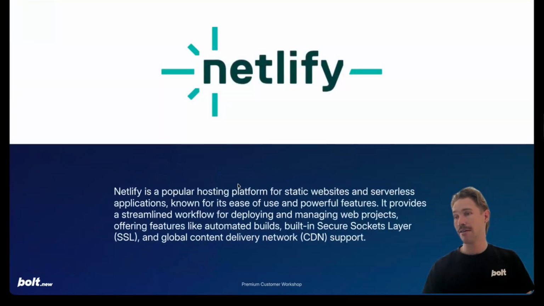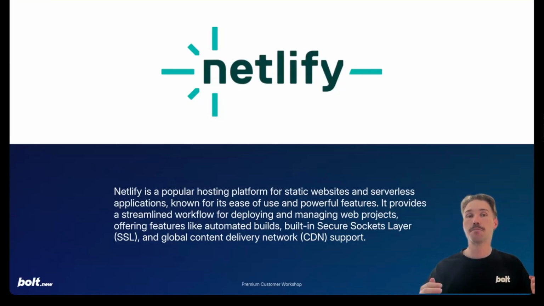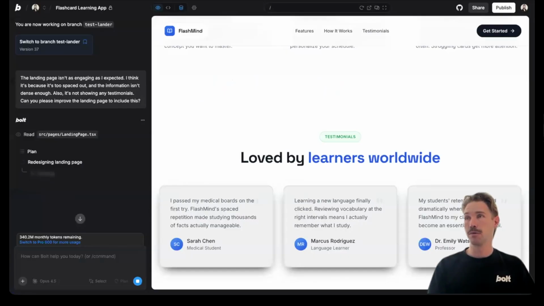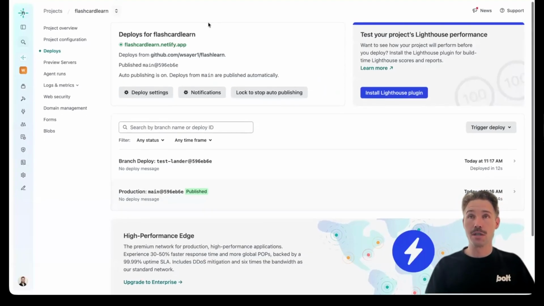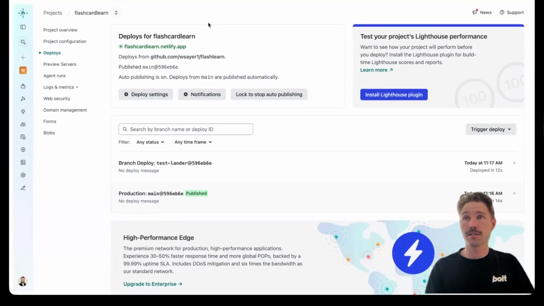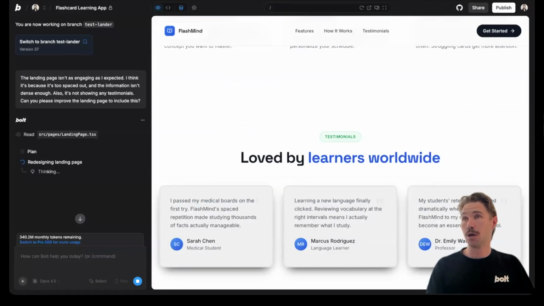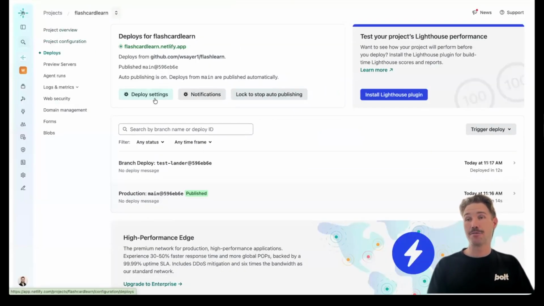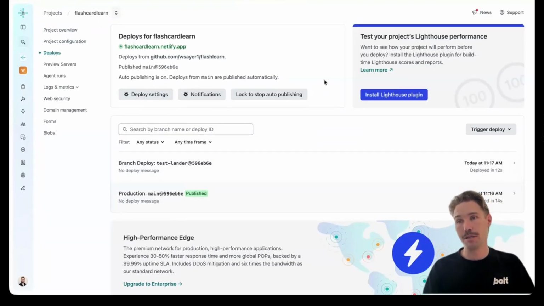Netlify is a popular hosting platform for static websites and serverless applications known for its ease of use and powerful features. It provides a streamlined workflow for deploying and managing web projects, offering features like automated builds, built-in SSL, and a global content delivery network. So when we press publish within Bolt, we're actually using Netlify under the hood. We chose them as our partner because they've done such a great job scaling and they offer a lot of things. So effectively, when you do publish with Bolt, you're still using Netlify. However, we have abstracted away some of these settings that maybe we thought weren't super necessary.